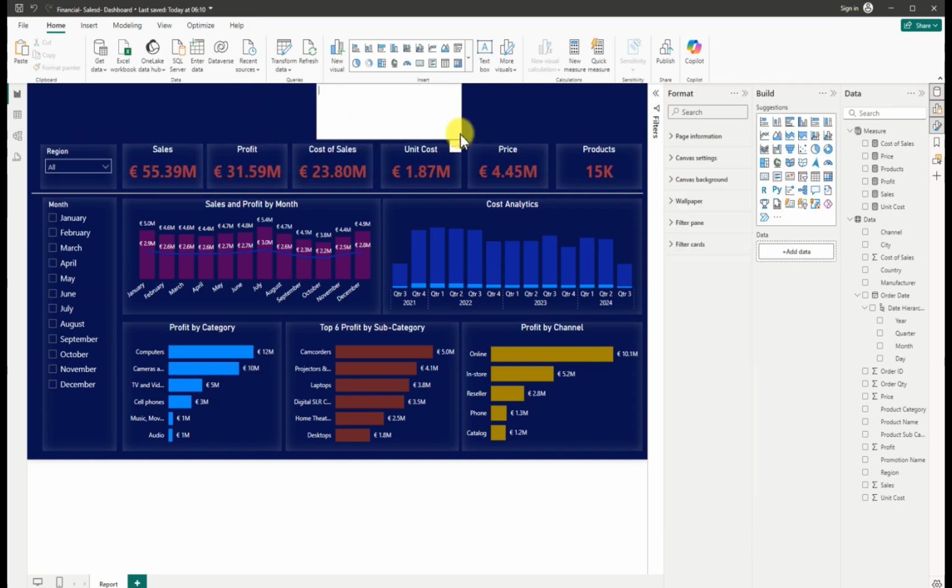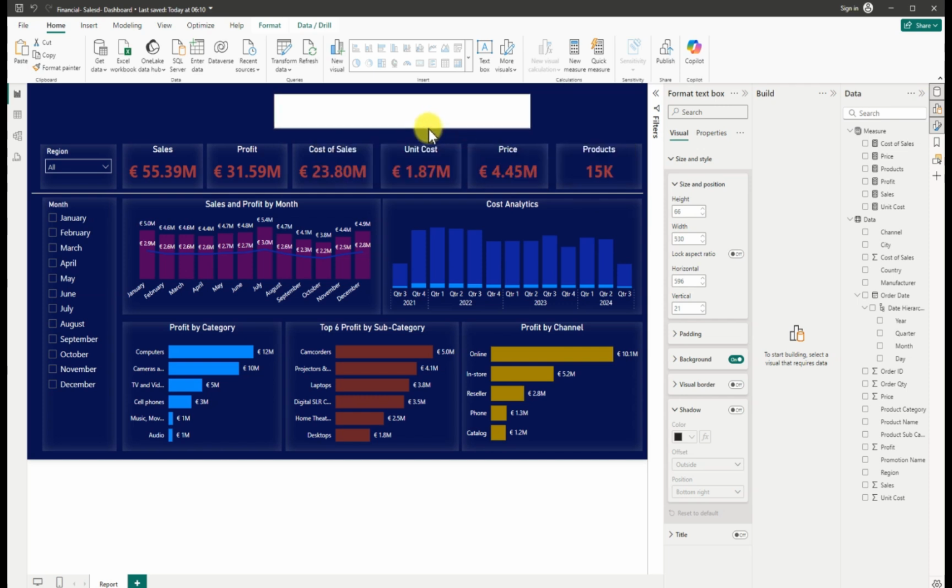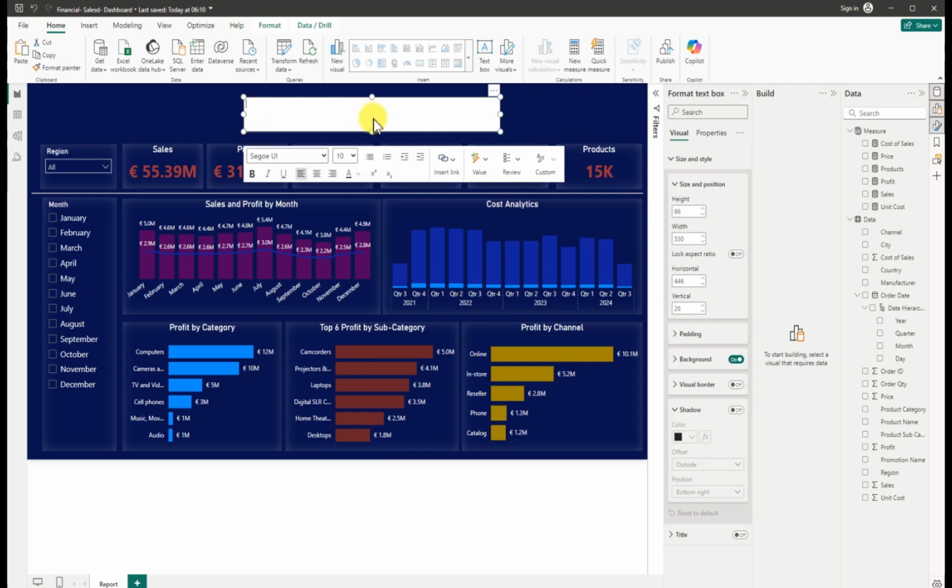Then I'm going to reduce it, and I'm going to have it here. I'm going to center it after all. So let's move it closer to this place. Then we are having our financial. I'm going to make everything capital letters: Financial Analytics Dashboard. Then I'm going to make it center.